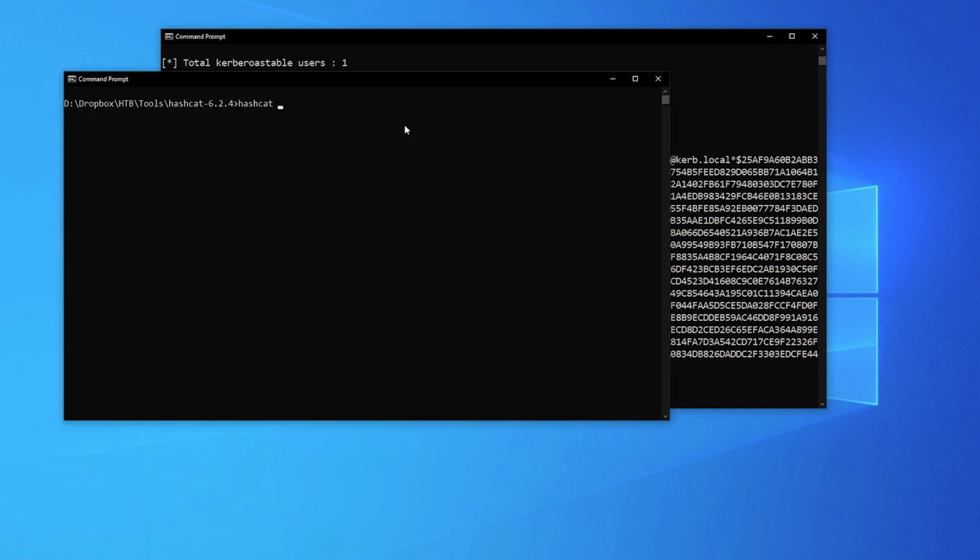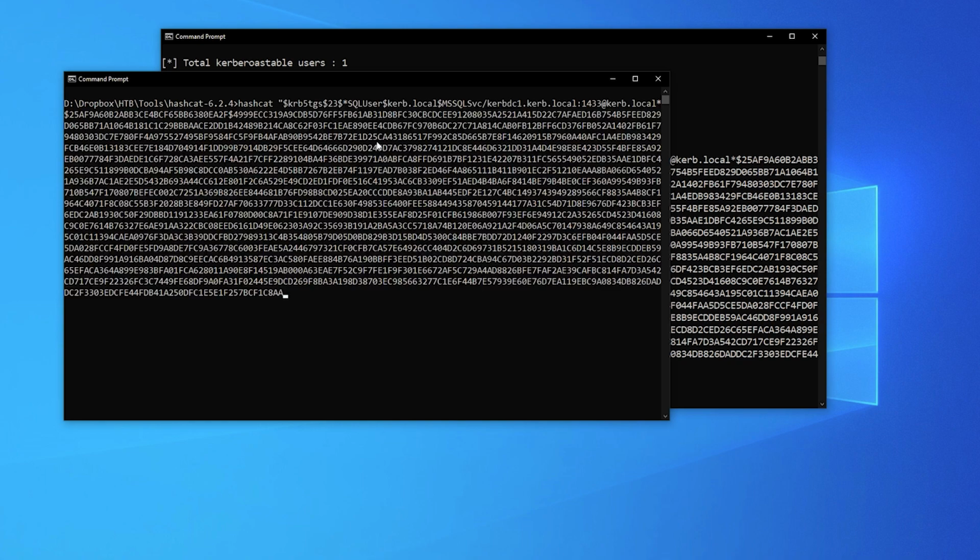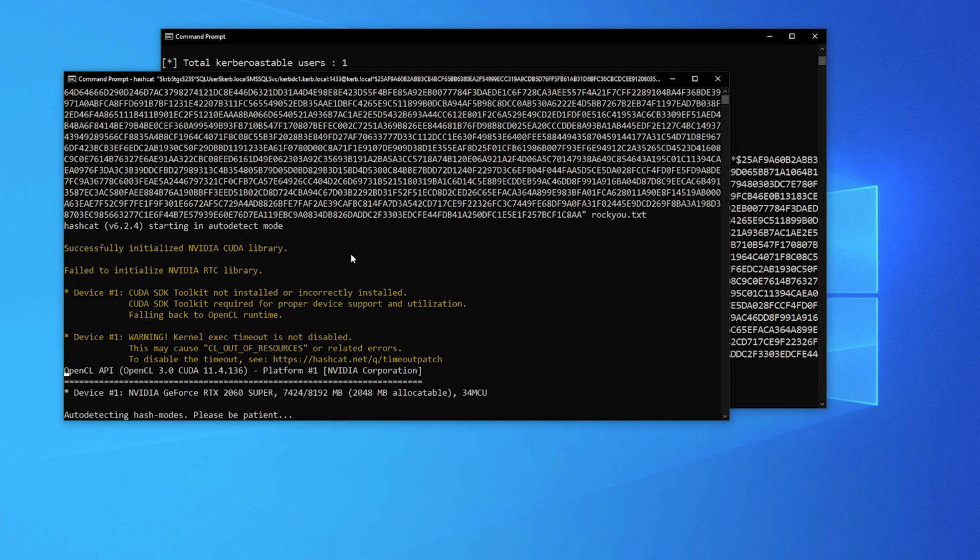So I'm going to do this on my machine instead of the VM because it works a lot better. But we don't actually need to specify the mode anymore. This was a nice tip I picked up from an IPsec video recently. You don't have to specify the mode. You can just paste the hash in. So we'll do that, and then just say the word list that we want to use. So we'll use rockyou as usual. And this should very quickly and easily crack that password.